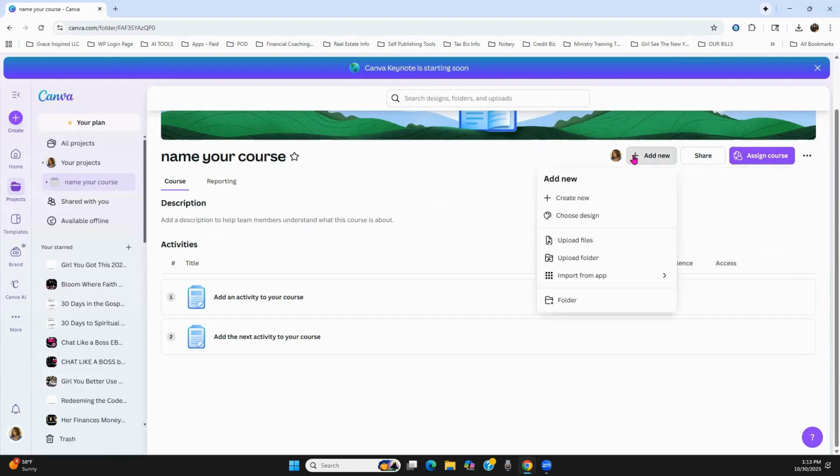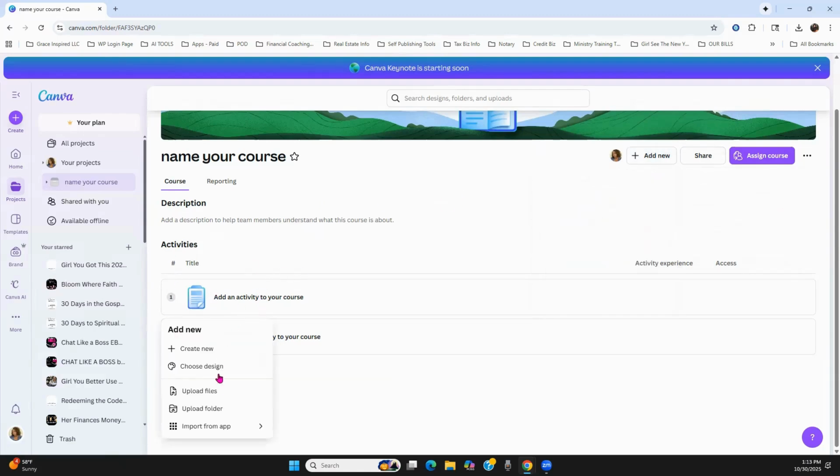Here's how you can add new. You can upload files, you can upload folders, you can import from other apps like from your Google Drive or from your OneDrive there. You can just create a new design, right? And just add a design in here. Let's look at the lessons here. And it says that it's the same thing, right? Add new, create, upload files. And so basically, you're going to either create a new design, choose a design, upload a file, upload a folder, or import from a new app.